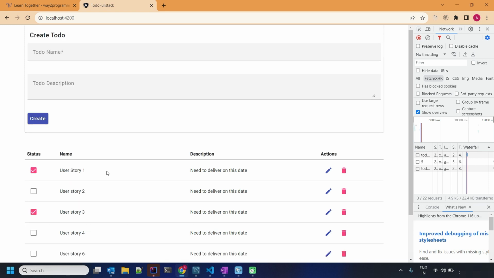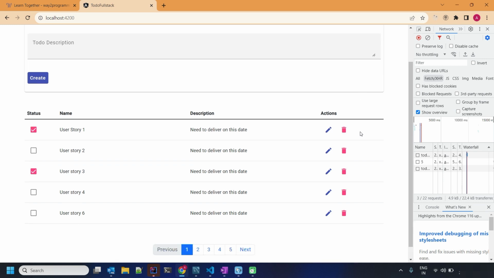With this, our full stack development for the Todo application is completed.